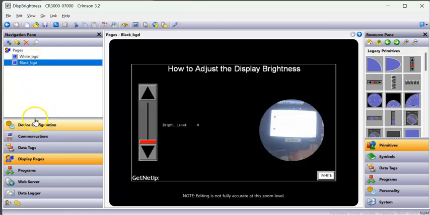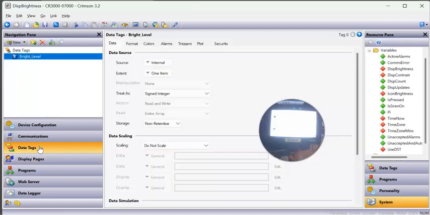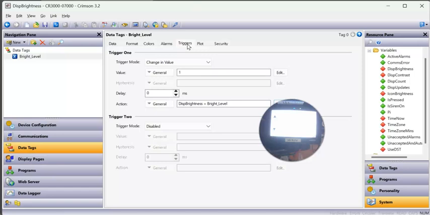Now, if I go over to data tags, again, the goal is to be able to adjust the brightness of my screen. So I created an internal tag and called it bright level. Notice I did not make it retentive. It's just an internal tag. But if I go to the triggers tab, I'm saying anytime that thing changes by just one, I want to do a function where disk brightness equals bright level.